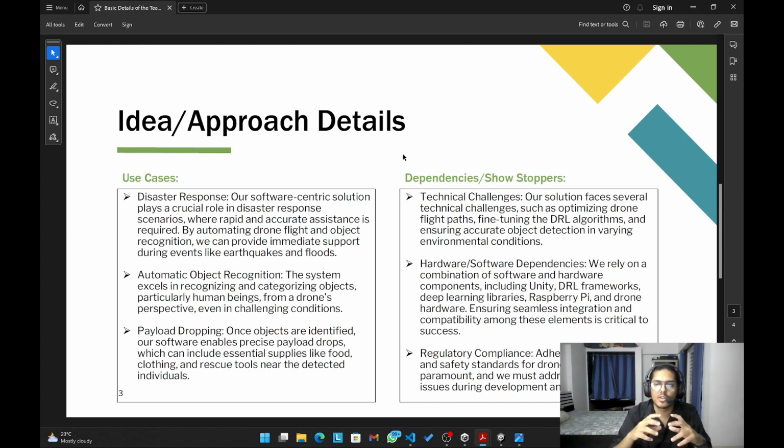Also, the dependencies or the showstoppers which we have are technical challenges. What challenges can we face? We can face technical challenges in optimizing our flight path and fine tuning the DRL algorithm. As I told you, we are still working on our DRL algorithm because we don't want to give a drone a particular location and have it never reach that location with a payload attached to it, as that can be costly. So to optimize our DRL algorithm, we are working harder on it.